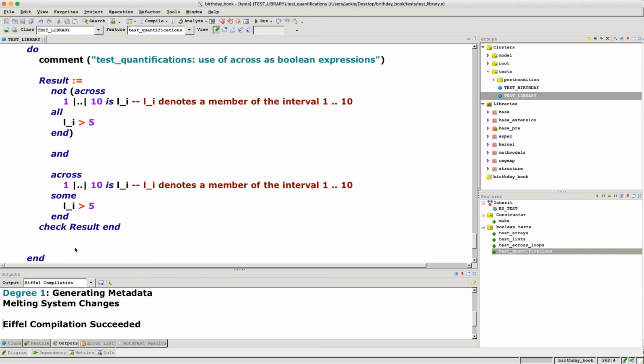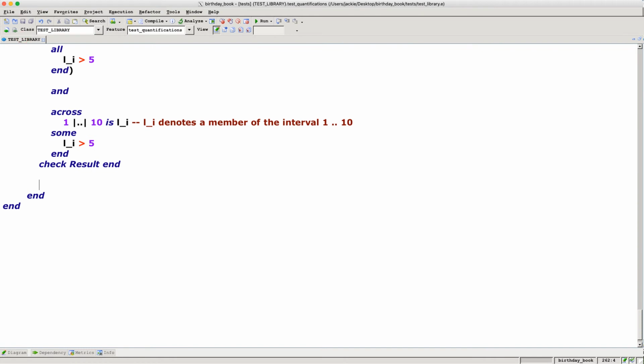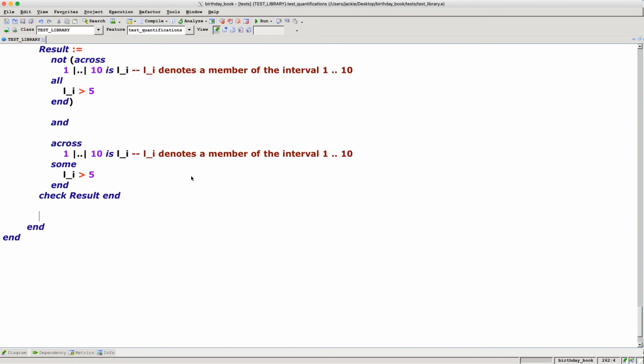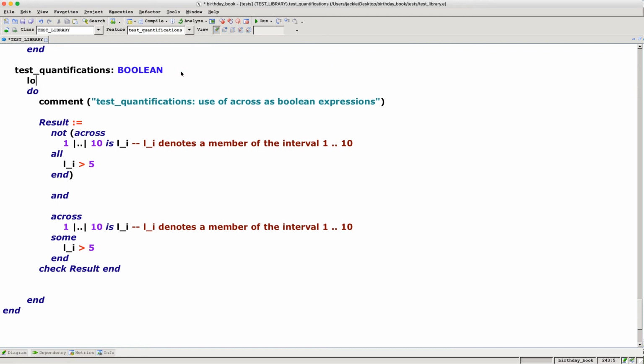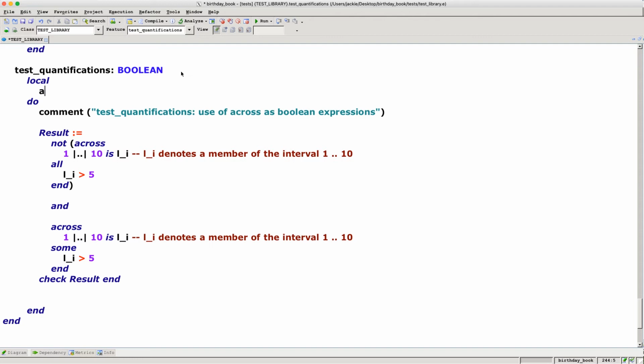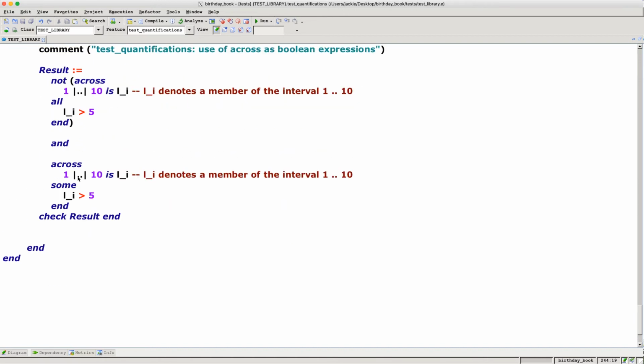So with the across keyword used as a Boolean expression, you can reproduce many useful pieces of mathematics that you learned previously. Okay, so now let's do another one over here. Let's say I want to have an array. Let's try to manipulate the array again. Let's say local a of type array of string. And then let's still try to initialize the array over here.